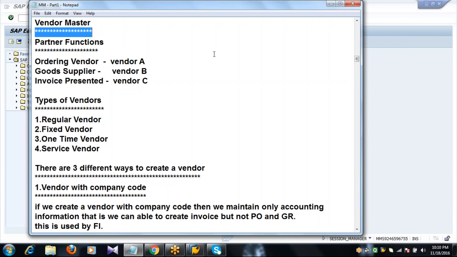So what does partner function mean? For example, you have three suppliers, A, B, C. The company creates an order to vendor A, and we receive the material from vendor B, and the payment is done to vendor C, provided these three suppliers belong to the same company. So we call it partner functions. Like this, we are going to maintain the information for a particular vendor or supplier in the form of a vendor master.